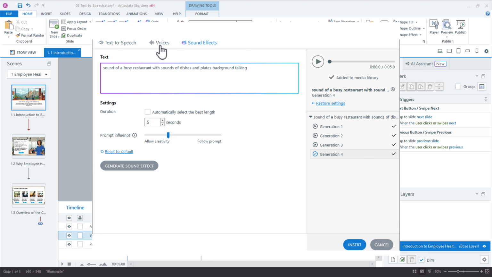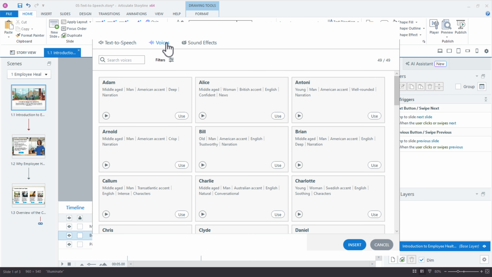Now with the voices, you have these character voices, and these are just levels above anything that we've had before. So you can click each one of these character voices.